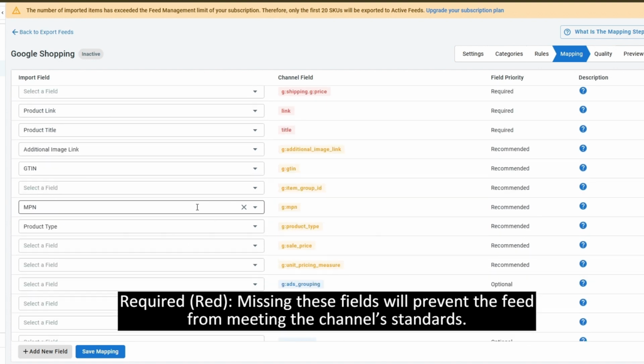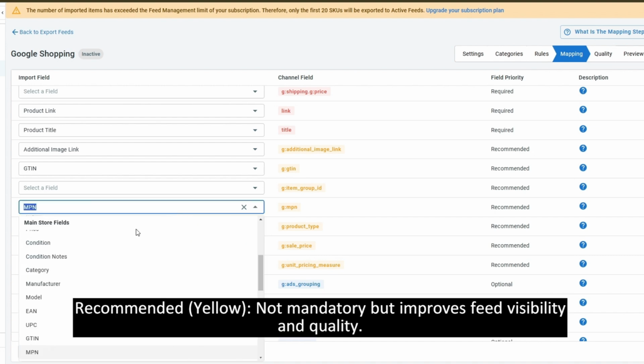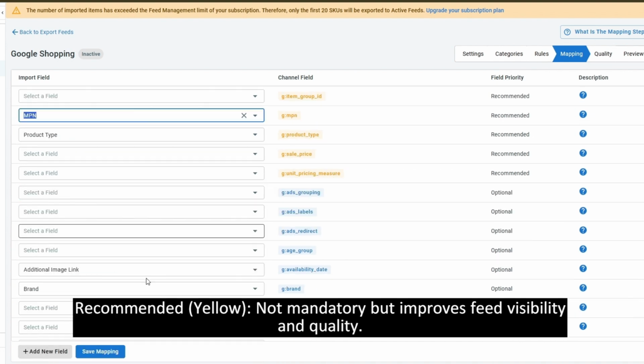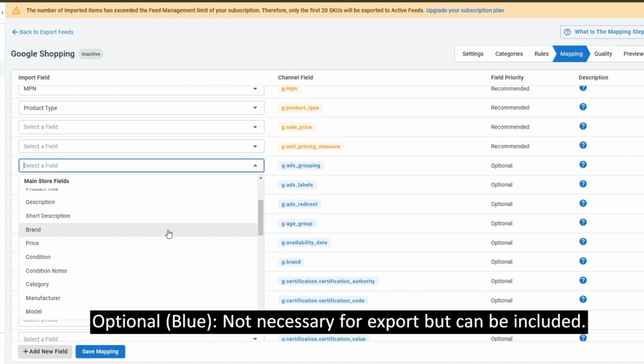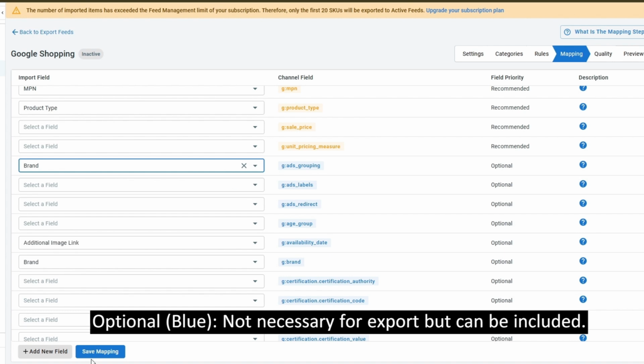Recommended fields, shown in yellow, are optional but strongly encouraged to enhance feed quality and visibility. Optional fields, highlighted in blue, aren't mandatory but can be included to provide additional product details.